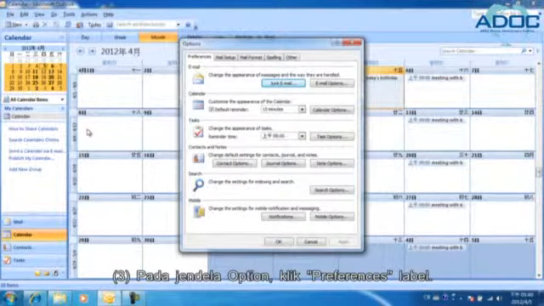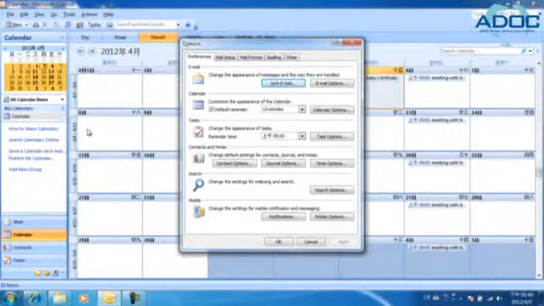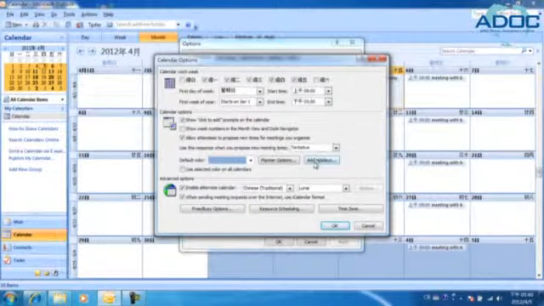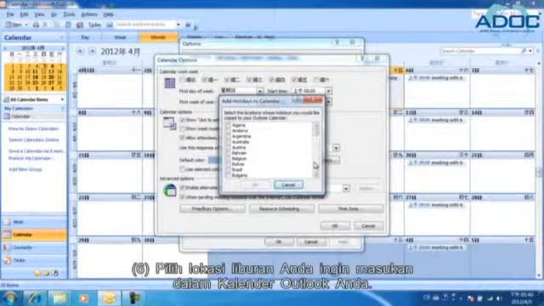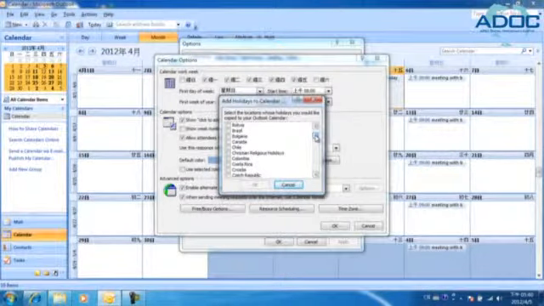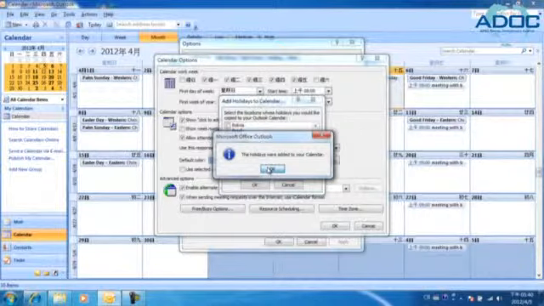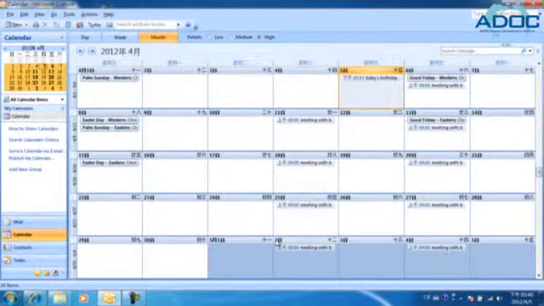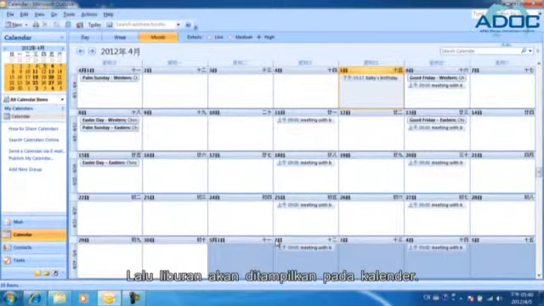In the Option window, click Preference label. Click Calendar Options button. Click Add Holidays button. Select the location holidays you would like input in your Outlook calendar. Click OK button. Then the holidays will be displayed on the calendar.